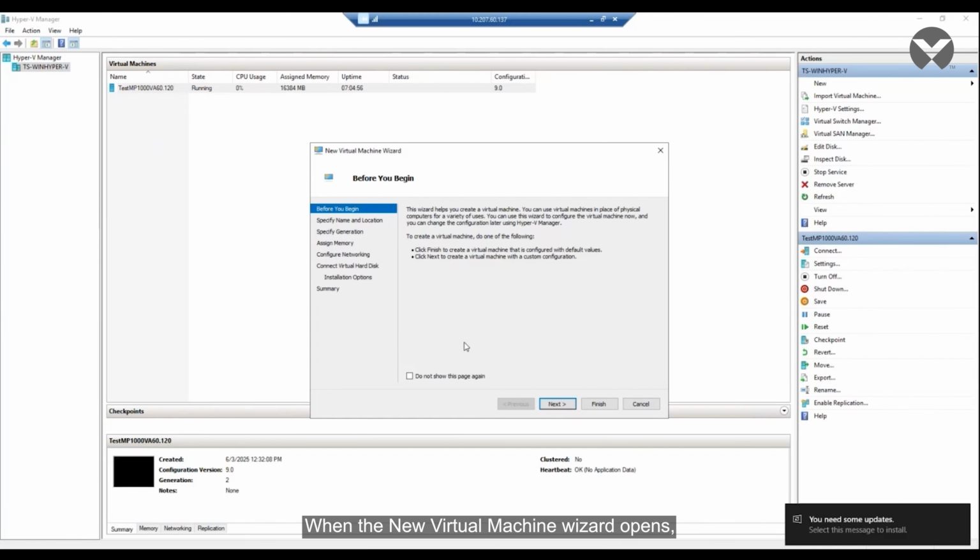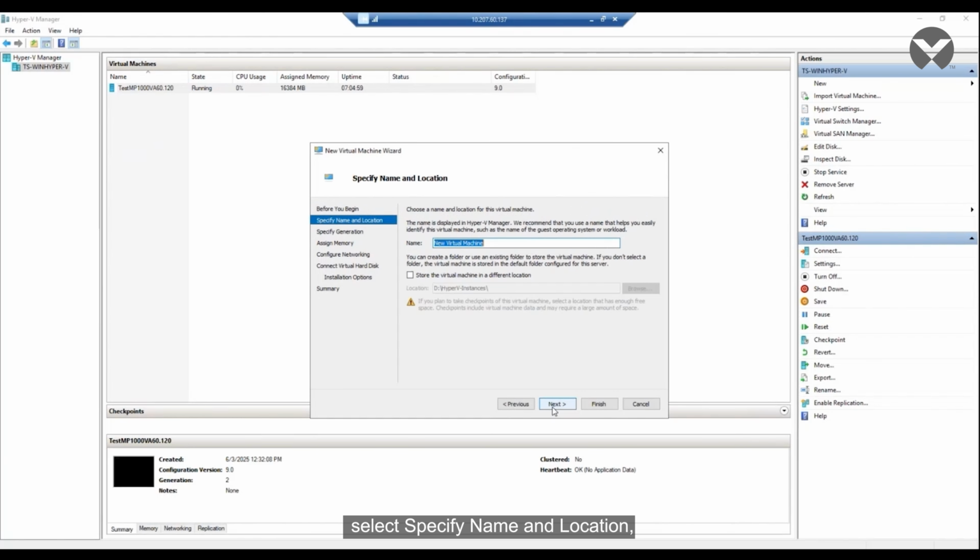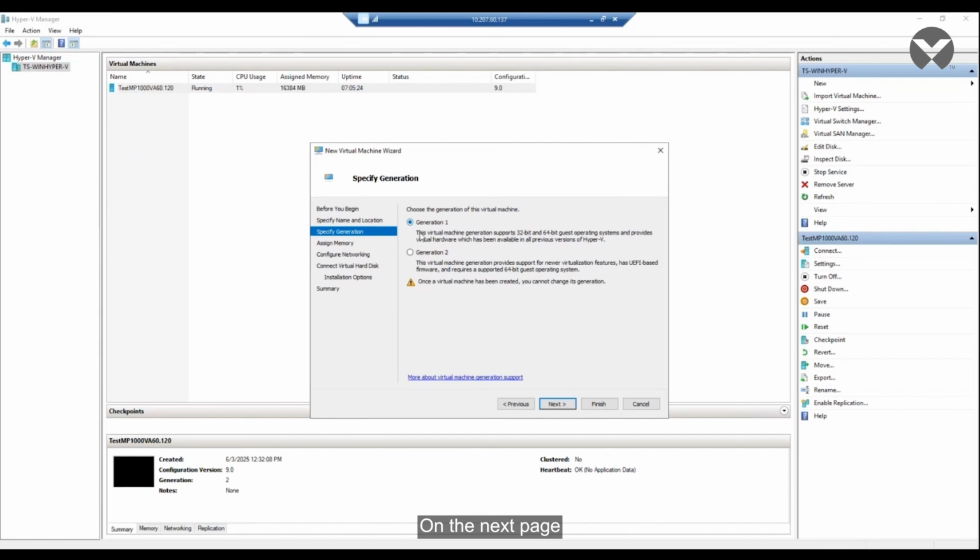When the new Virtual Machine wizard opens, select Specify Name and Location, then enter the name and storage location for the virtual machine. On the next page, in the Specify Generation section of the wizard, click the Generation 2 radio button and then select Next. Note that Generation 1 option is not supported.